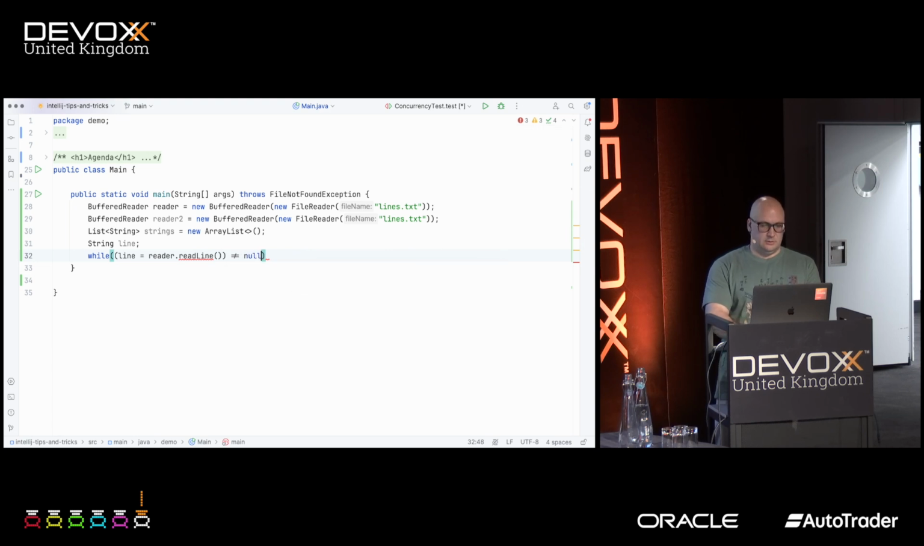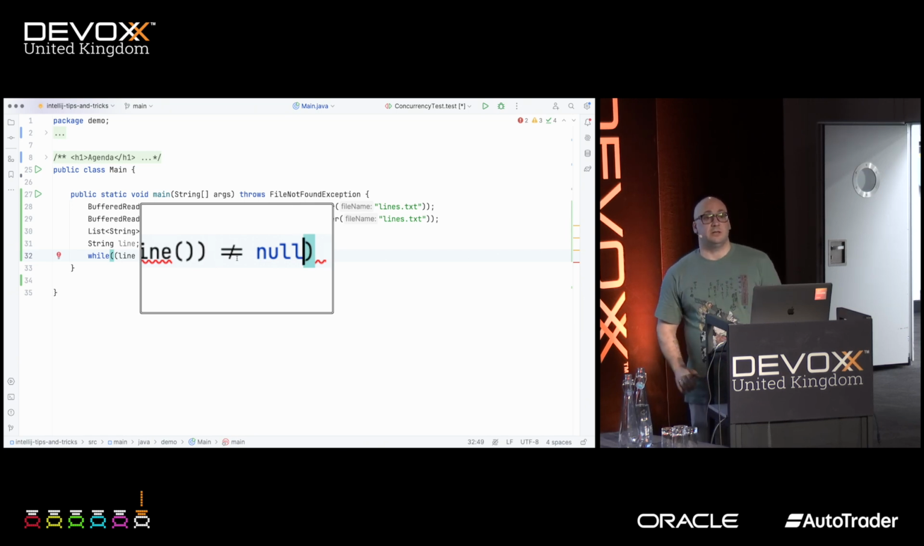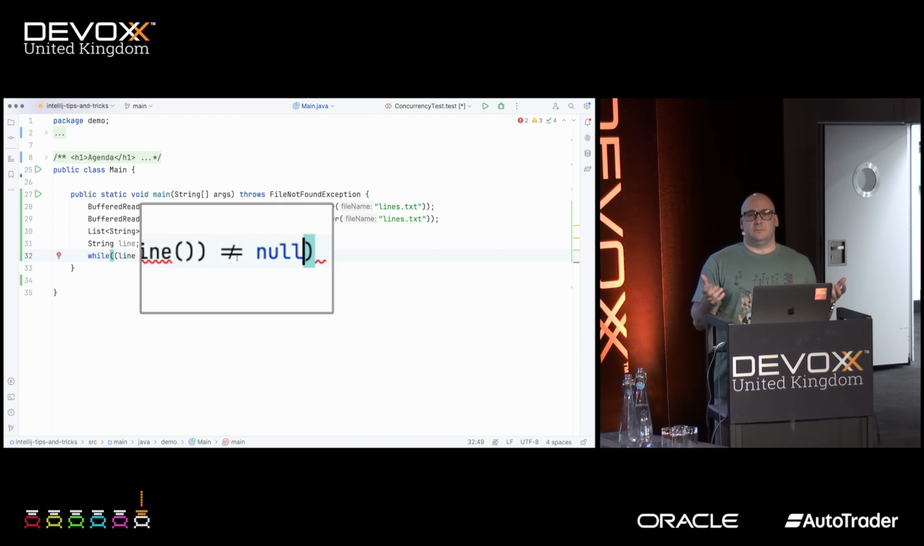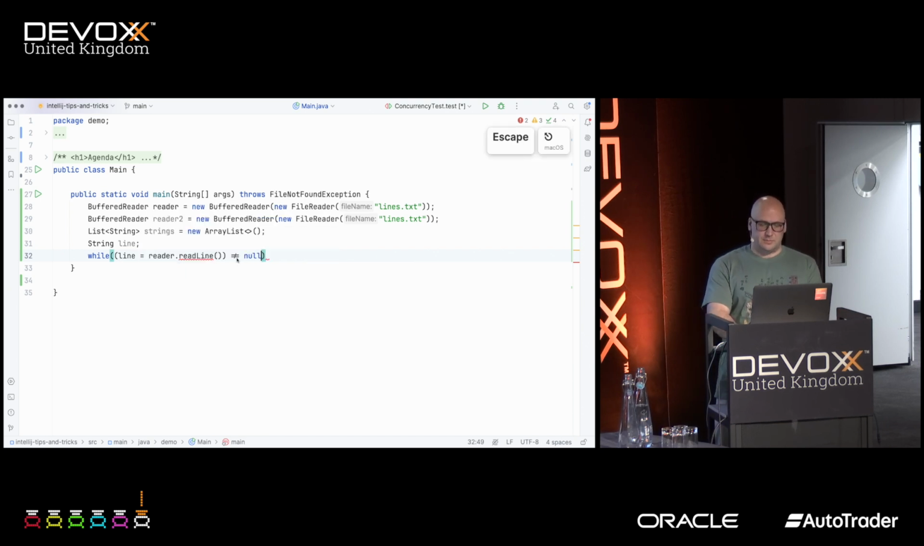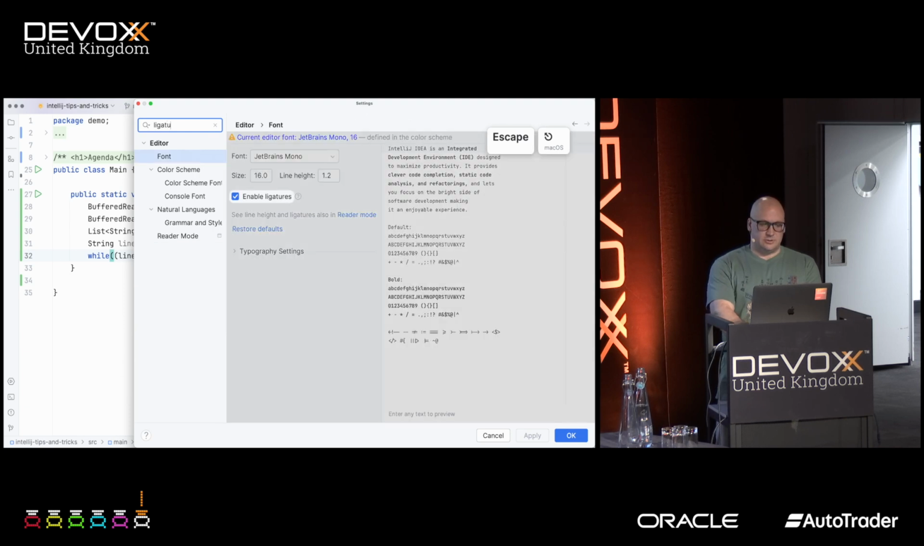Now, how many of you know about ligatures? Some of you? That's a feature of a font that is supported by IntelliJ. So it's not something available by default. If your font doesn't come with ligatures, then you will not see them. But if the font supports ligatures, you need to enable them. And I don't remember if they are enabled by default, but it's easy to find ligatures.